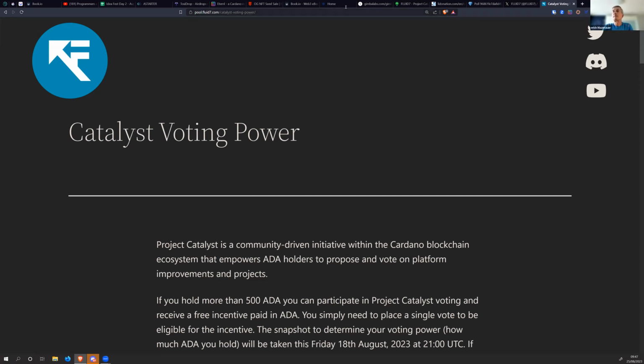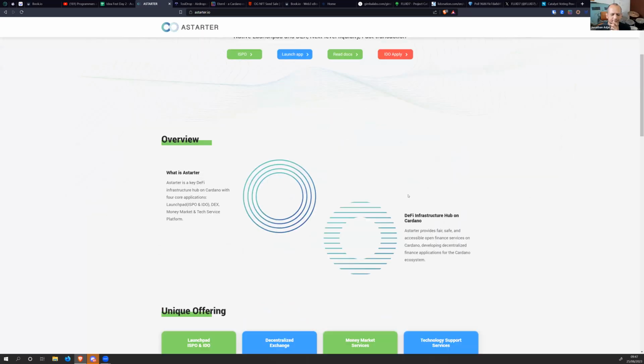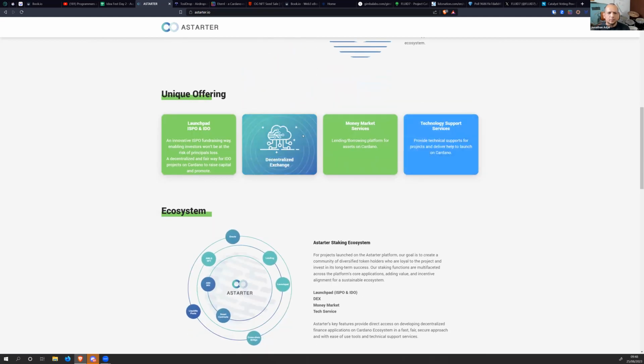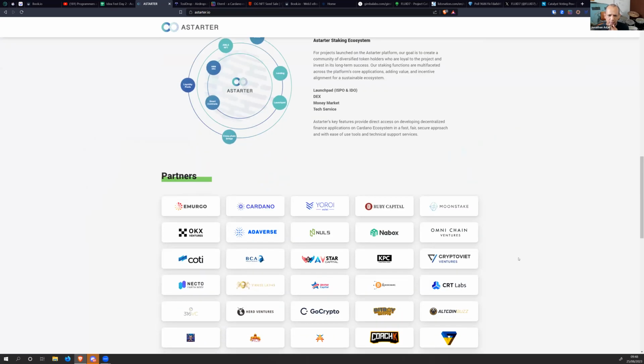So we have a beta test for their DEX, for the decentralized exchange, and that is opening up to a public test now. It was a private beta before, but it's going to open up to a public one.